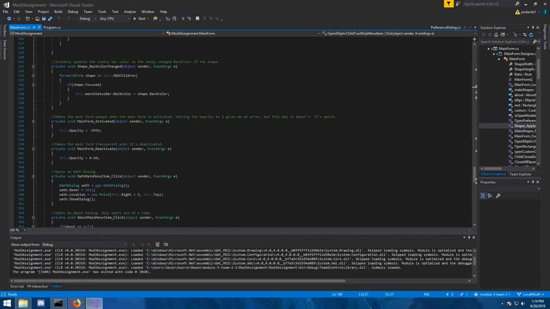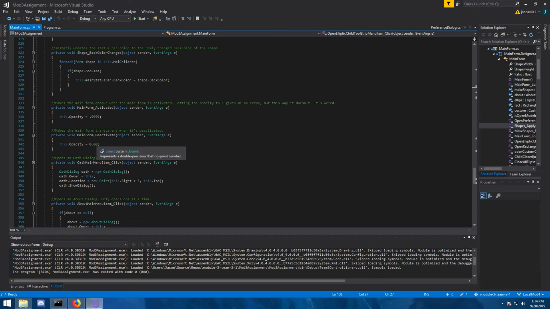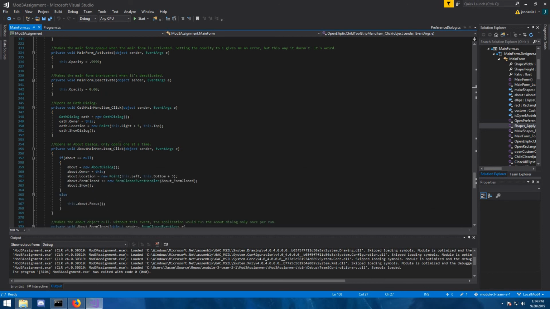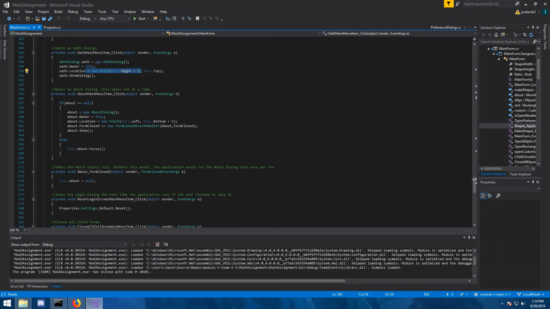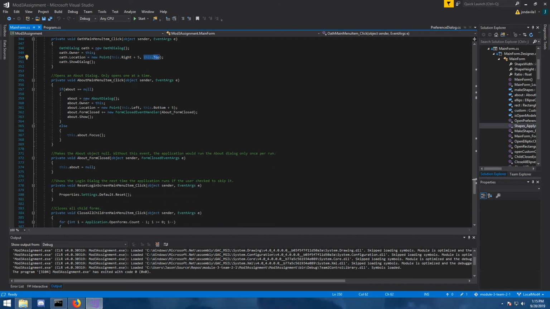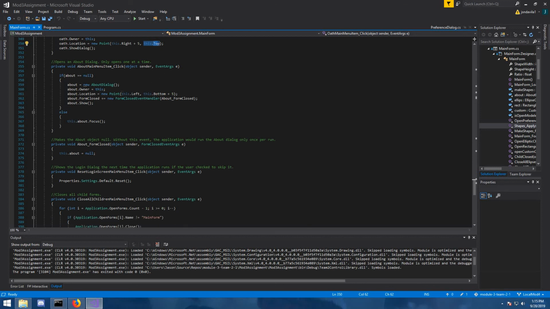Here we change color. One thing I forgot to mention, but definitely we could see, is that whenever the main form is deactivated, whenever we're looking at, for example, the oath form or the user preference form, the opacity of the main form gets a little lower, so it is transparent. For the oath menu, we have it set so that its location is to the right of the main form. The same thing for the about menu. We have it set to the bottom of this main form.